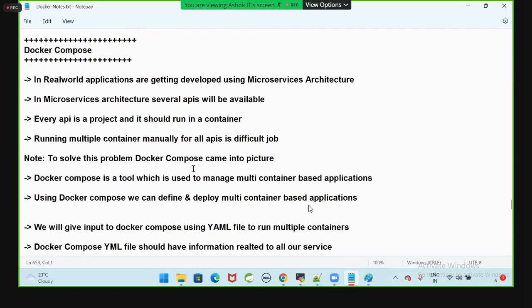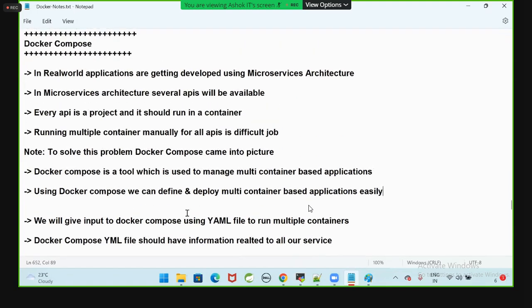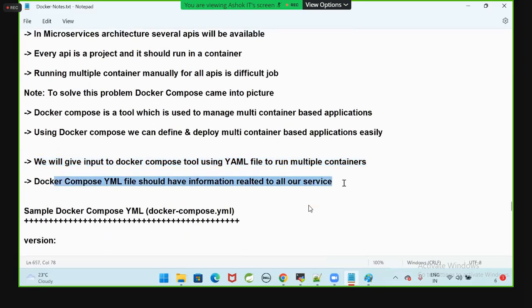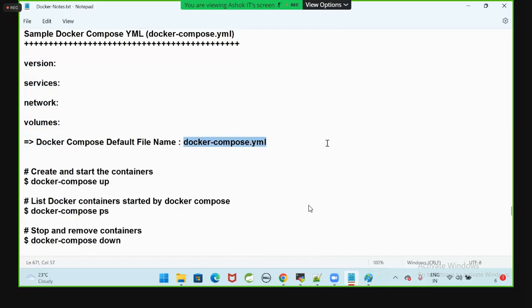Docker Compose is a tool which is used to manage multi-container based applications. Using Docker Compose, we can define and deploy multi-container based applications easily with a single command execution. We will give input to the Docker Compose tool using a YML file to run multiple containers. So a docker-compose.yml file will be available. YML means key value pair. In that YML file, we are going to write our configuration. The default file name is docker-compose.yml, or you can also use YAML.